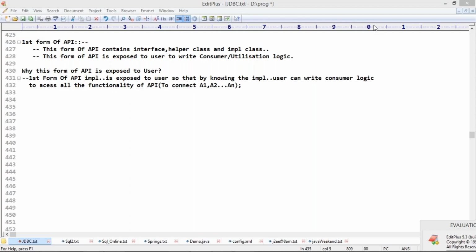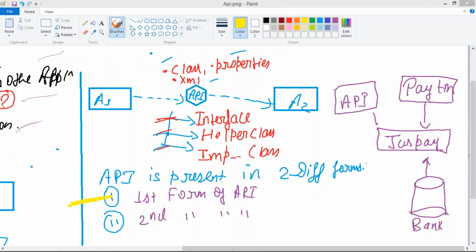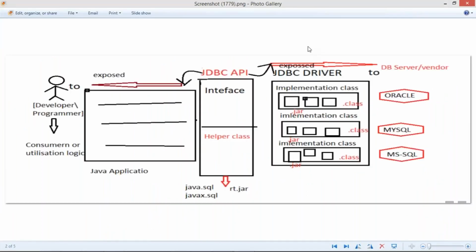Okay. So guys, now we'll discuss the second form of API. The second form of API is divided into two different subparts. Currently in industry, we are not going to use the first form of API. We will use the second form of API itself. Let us proceed and understand what the second form of API is.